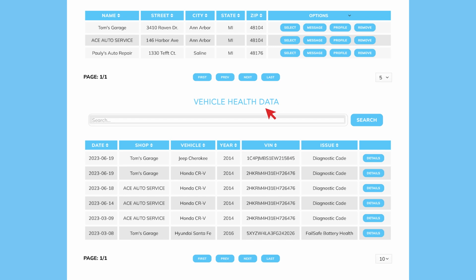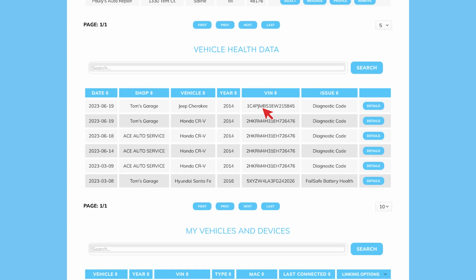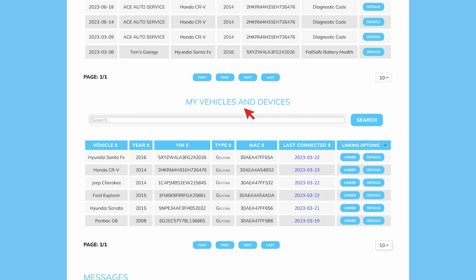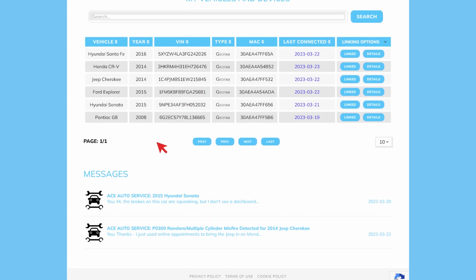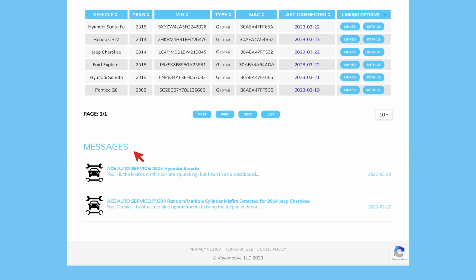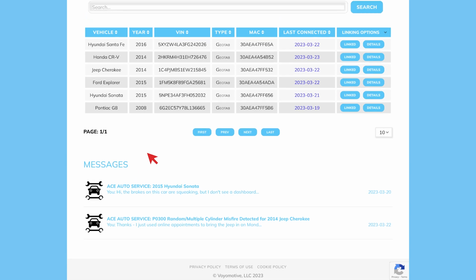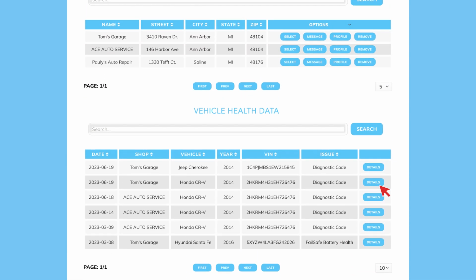Vehicle health data includes alert information for your vehicles. My Vehicles and Devices shows information on vehicles listed on your account and their link status. At the bottom of the page, you can see any current messages with your shops. In Vehicle Health Data, click on Details to show more information for a given alert.